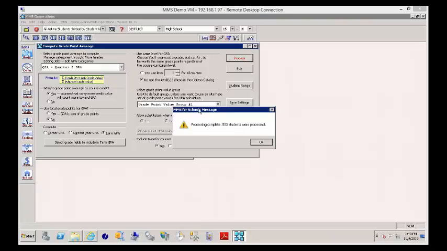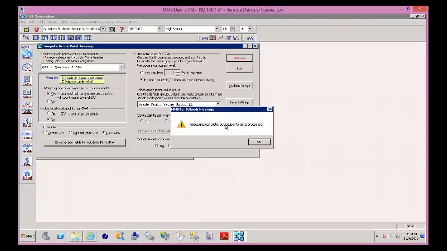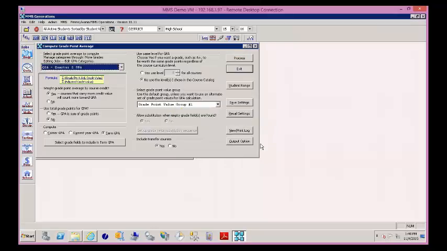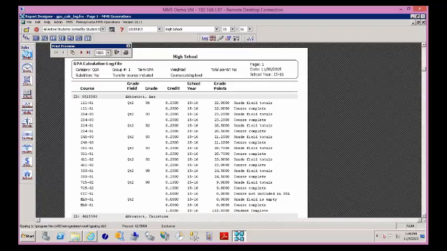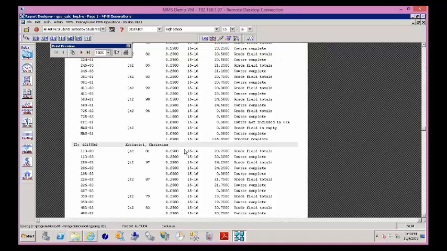All right, so we get this message after we hit process that the processing is complete and how many students were processed. When you click OK, it seems like nothing happens. But what you want to do is click on View Print Log, and it will show you exactly what it did. It will show me, for this particular student, the grade field that it processed, the grade, and the credit value associated with those grades.